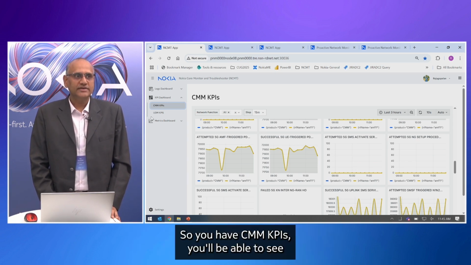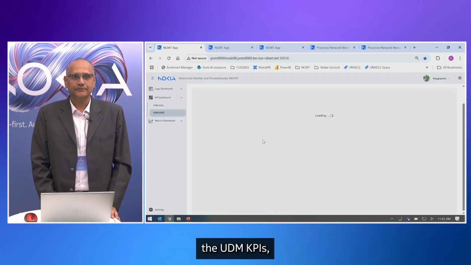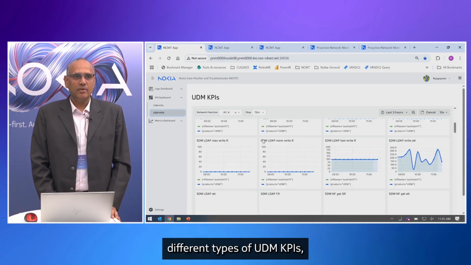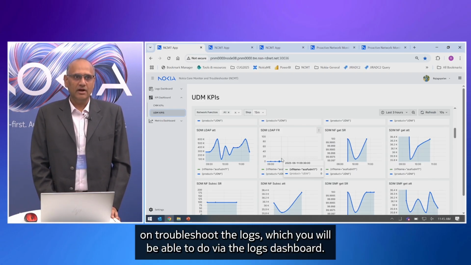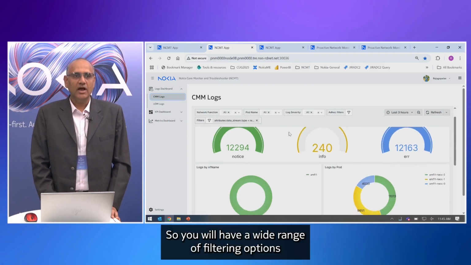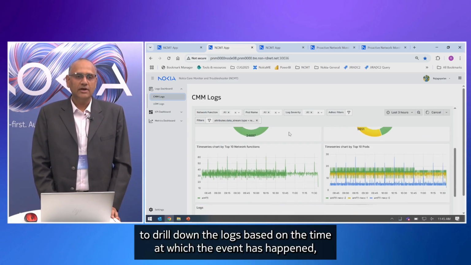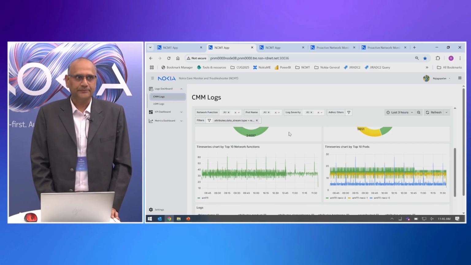So you have CMM KPIs, you will be able to see the UDM KPIs, different types of UDM KPIs. And the moment you see a KPI degradation, the next step would be to go and troubleshoot the logs, which you will be able to do via the logs dashboard. So you will have a wide range of filtering options to drill down the logs based on the time at which the event has happened, which will make your troubleshooting much easier and faster.